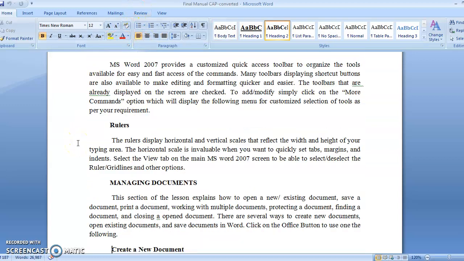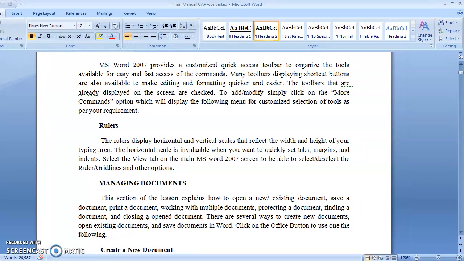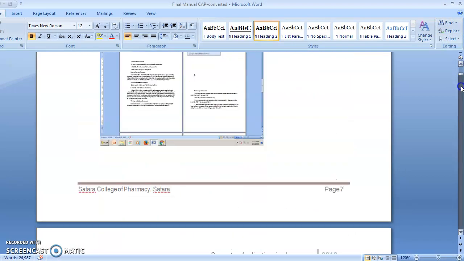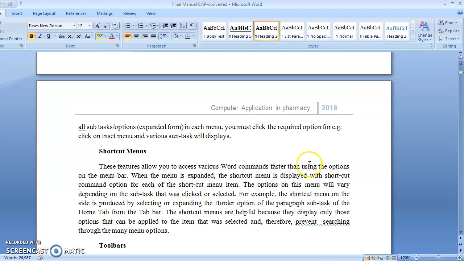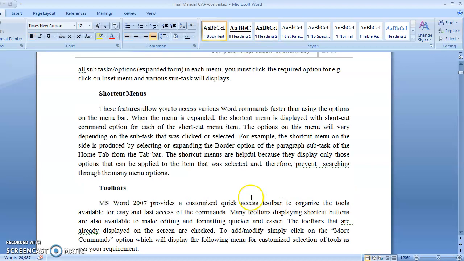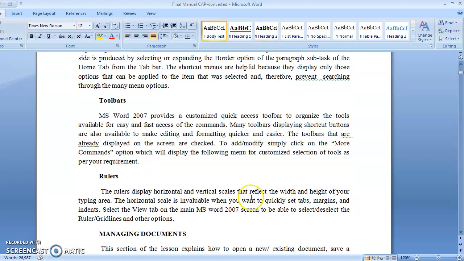Then rulers. This is the ruler. This is called the ruler in MS Word. The rulers display horizontal and vertical scales that reflect the width and height of your typing area.